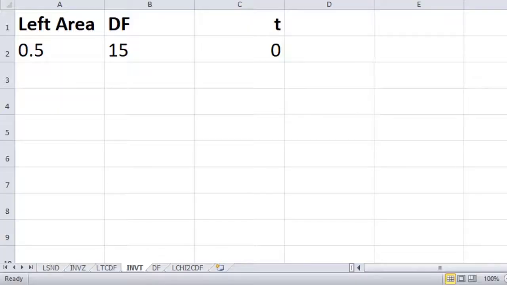I have also developed my own INVT program that runs on Microsoft Excel to make it convenient for students in case they don't have a calculator with them that has this functionality. And so the box that's indicating left area is where we're going to enter 0.999.